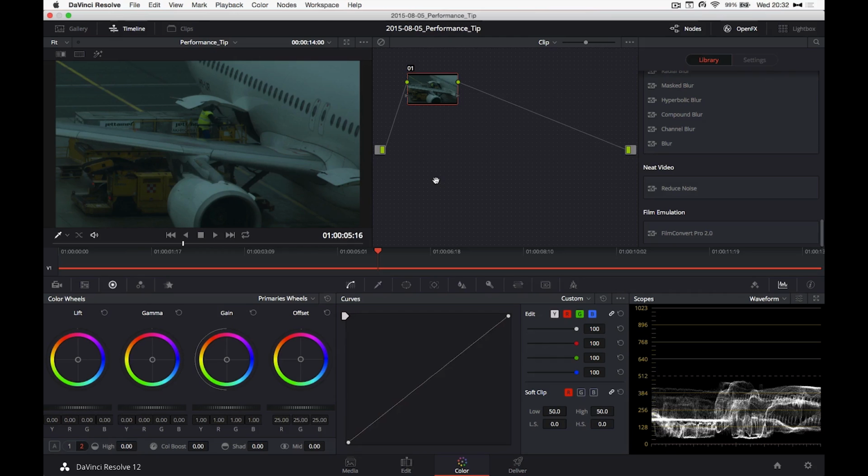So here we are in Resolve 12. We've got a clip here that I shot at the airport. So let's just do a quick grade for some initial look, and we're gonna move on to some heavy OpenFX plugins, and we're gonna see how we can improve the performance and how we can get real-time playback.